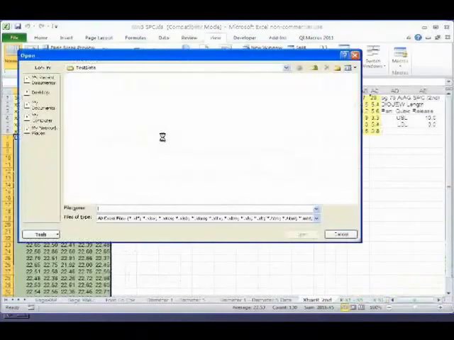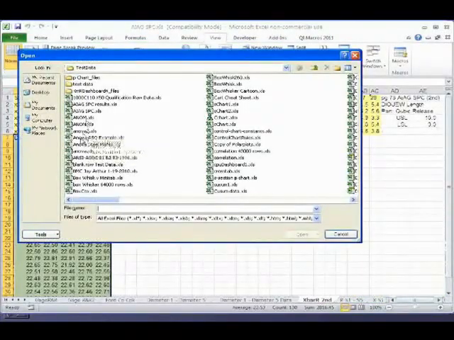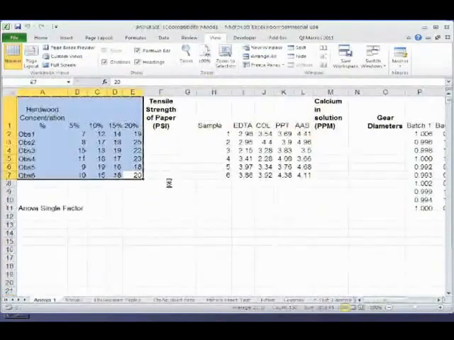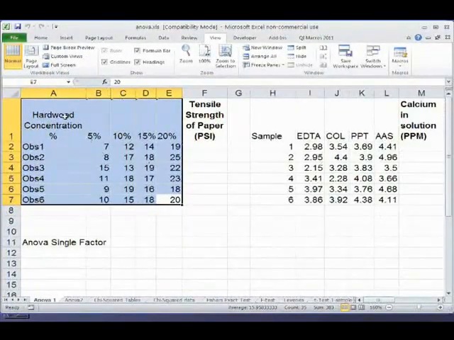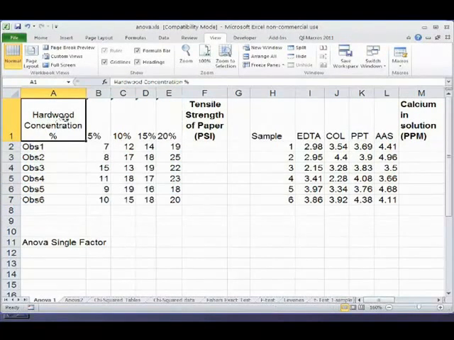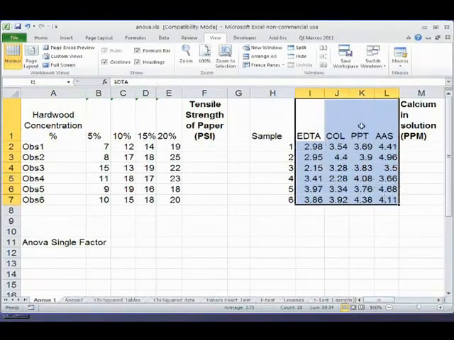Now let's open up some ANOVA data. So we have statistical data sitting out here. From a manufacturing standpoint, if I make a paper bag, I want to know what hardwood concentration results in the best bag in terms of bursting strength and pounds per square inch. In healthcare, I believe these are four different kinds of blood thinners, and we want to know what the calcium in solution is. I want to know if they behave differently.